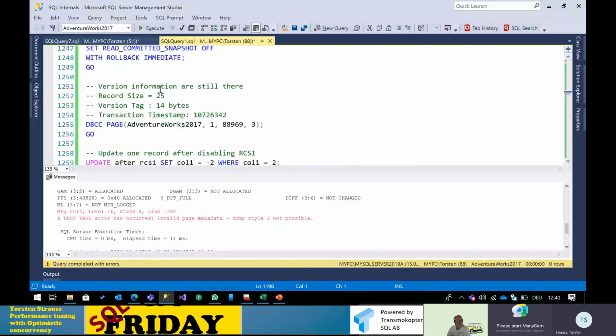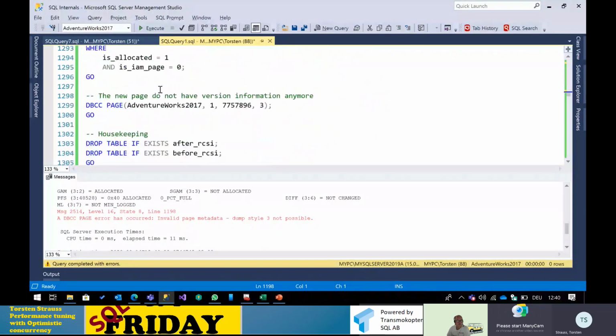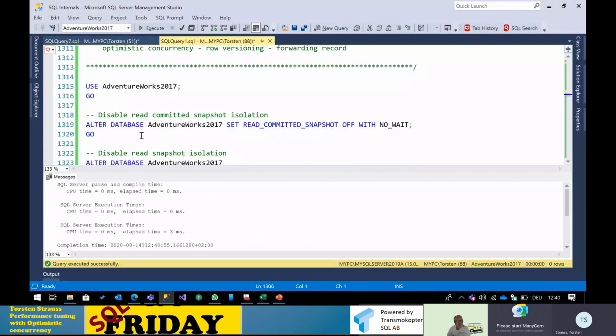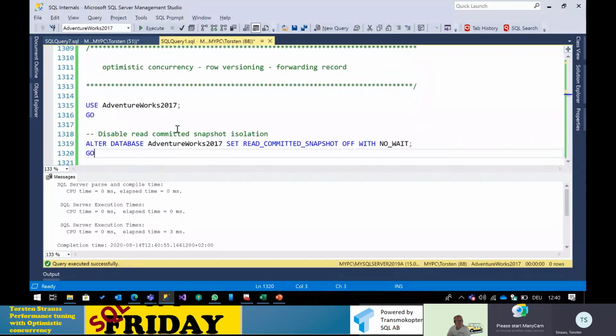So let me reset everything, and let's talk a little bit about the impact of implementing a version pointer. Again, we will implement it whenever we are in an optimistic concurrency model and we are updating or deleting a record. This is also true for deletion, right? Because the former record has to be kept until the other transaction no longer needs the information from the former record.